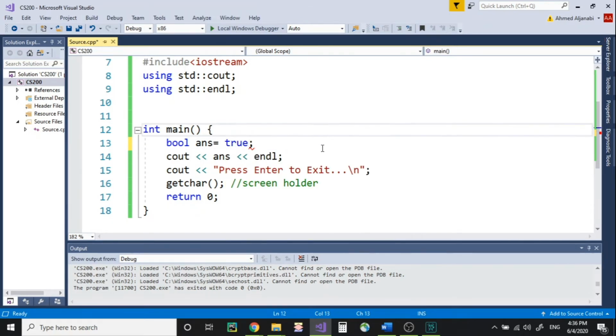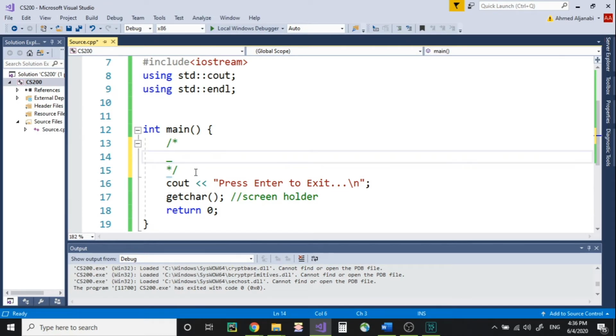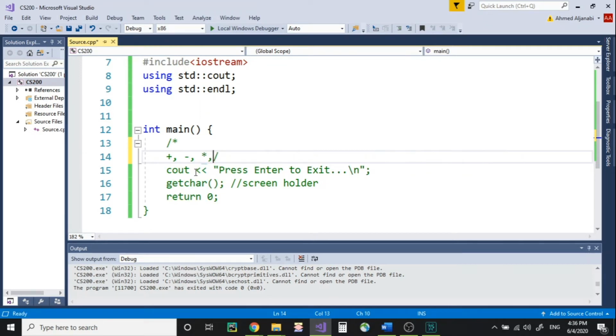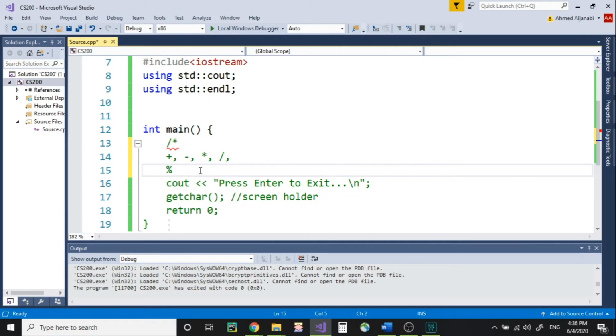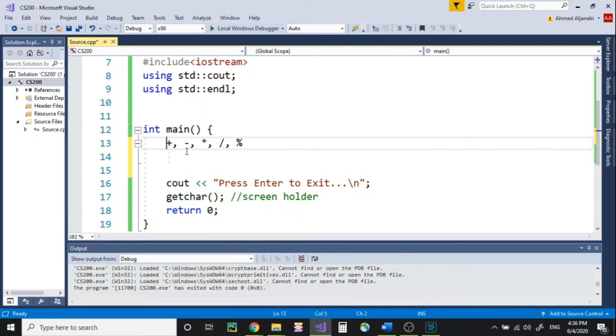Okay. Now, let's move on to another topic, which is operations. We mainly have 5 different operations, and let me just list them here. We have addition, subtraction, multiplication, division, and we have a modulo operator. Those are the basic arithmetic operations. There was no need to have them in multiple lines, so I just put them in a single line.